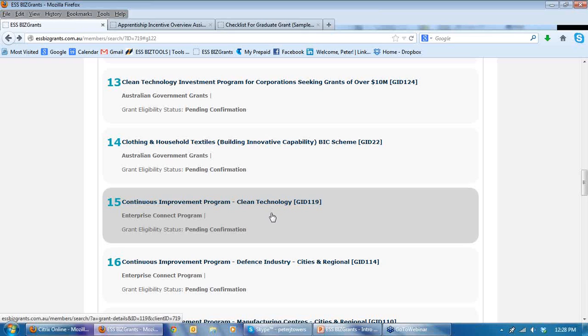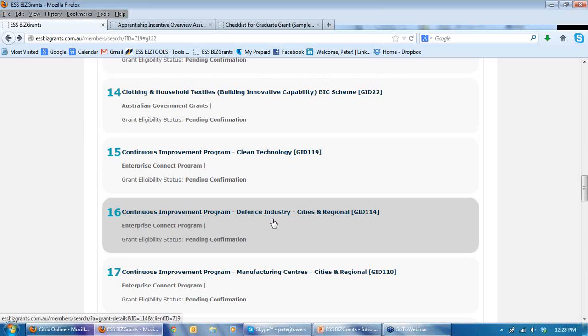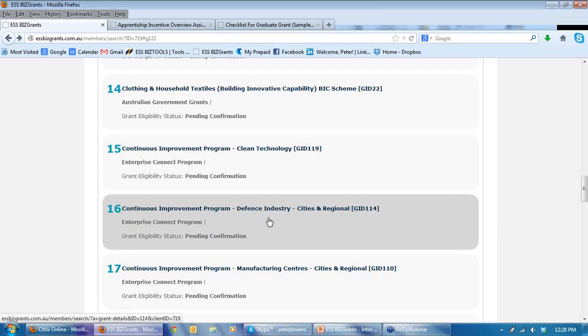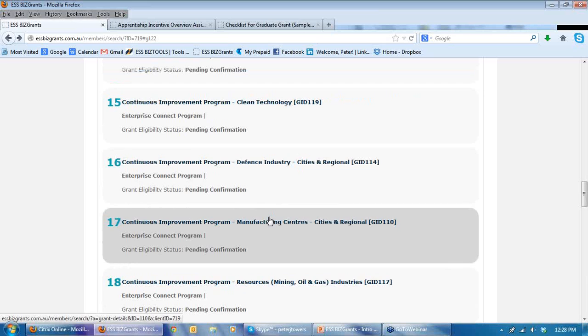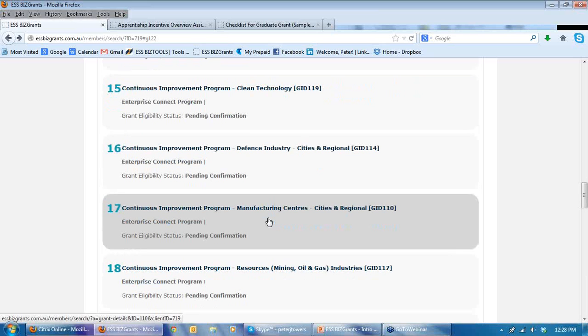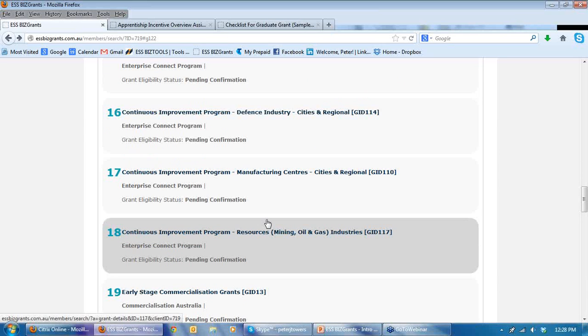There are continuous improvement programs for businesses that have previously undertaken an Enterprise Connect review and undertaken some work already. They can obtain a grant of $20,000 to do further activities. Now, a manufacturer ends up being potentially eligible under a number of different industries, and that's why this grant has come up on a number of occasions.